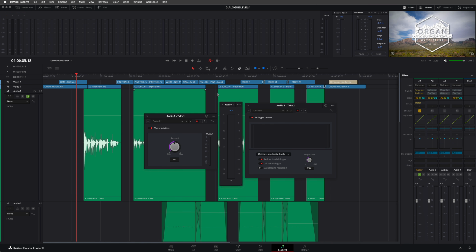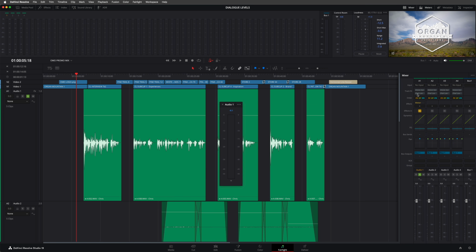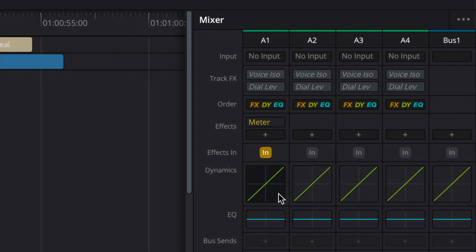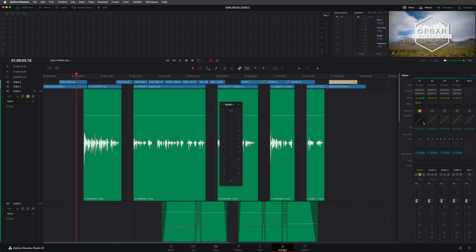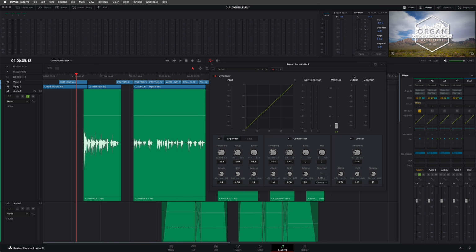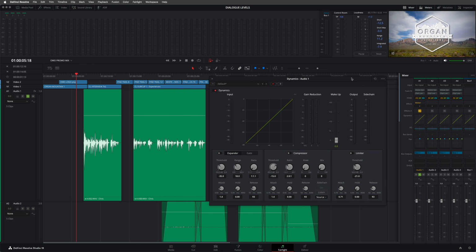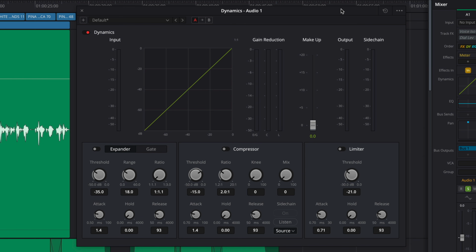Okay, so let me turn off the dialogue leveler and the voice isolation for this dialogue track. And instead, I'm going to double click the dynamics box here in the mixer. So the dynamics for the track falls into 4 separate controls: the expander and gate, the compressor, and the limiter. Let's start by looking at the graph though.